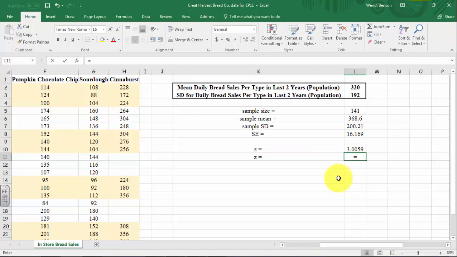So equals, parenthesis, because we're going to force order of operations on it. We want to take the difference between the means before we divide by the standard error. So parenthesis, click on the sample mean minus the population mean, close the parenthesis, divided by the standard error. Bam! Same exact number. Magic. Well, not really. But check it out.